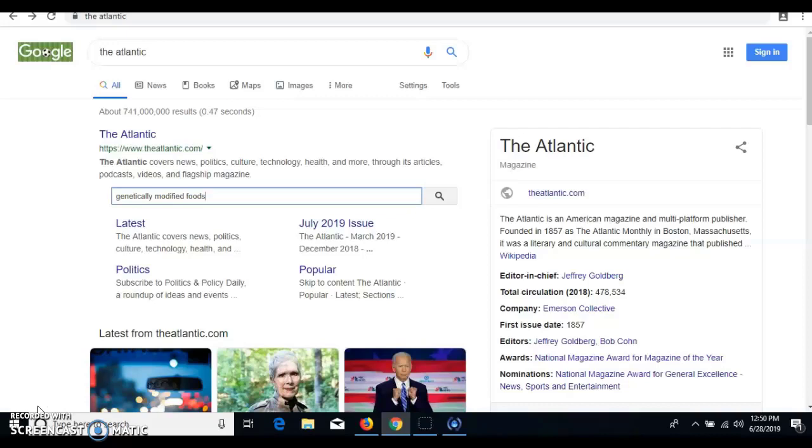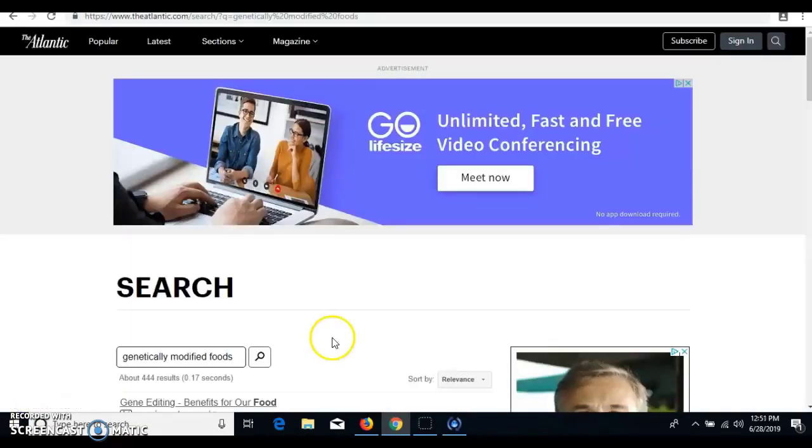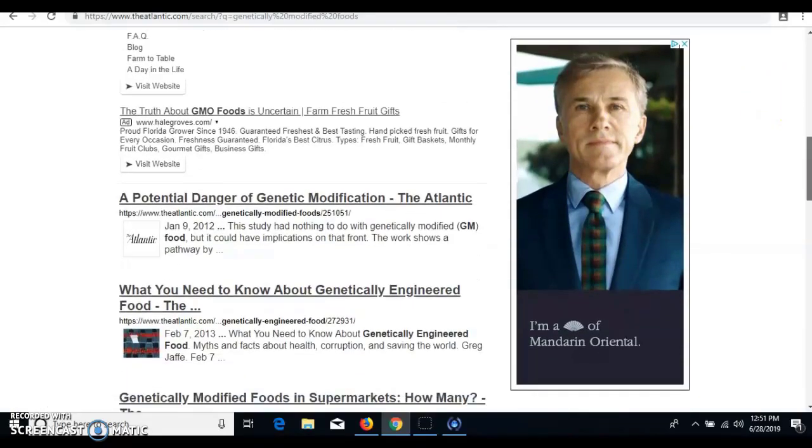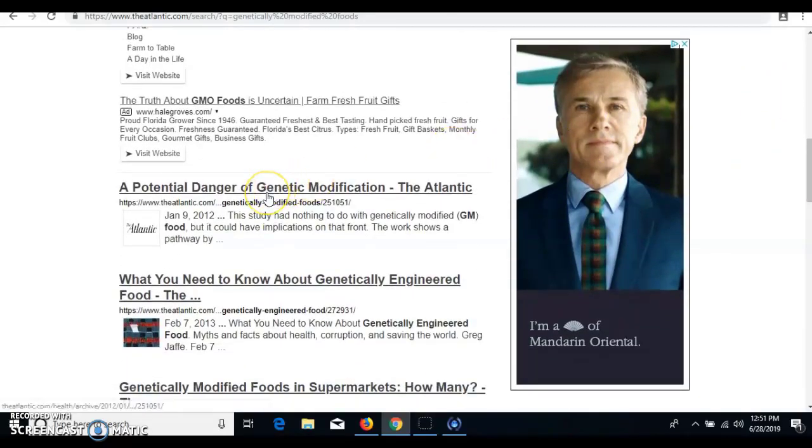And so I Googled The Atlantic, and on Google it gives me the option to search right here under the term The Atlantic. If you don't see something like that, you can always go to the magazine's website and look for a search bar there. So we will search for genetically modified foods, and these are the search results that I get from theatlantic.com. Now at the top of the list they're showing me ads, so I need to keep scrolling to ones that don't say ads and that say they're at theatlantic.com.